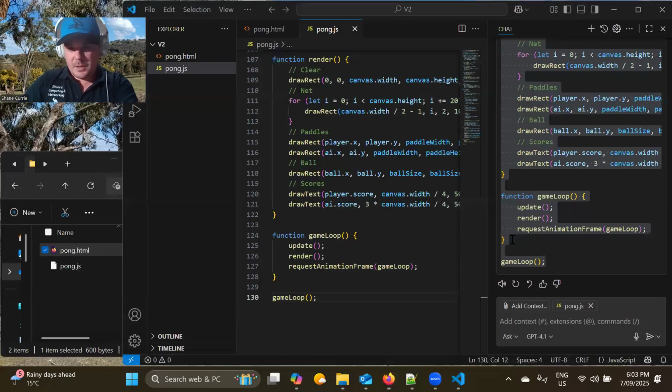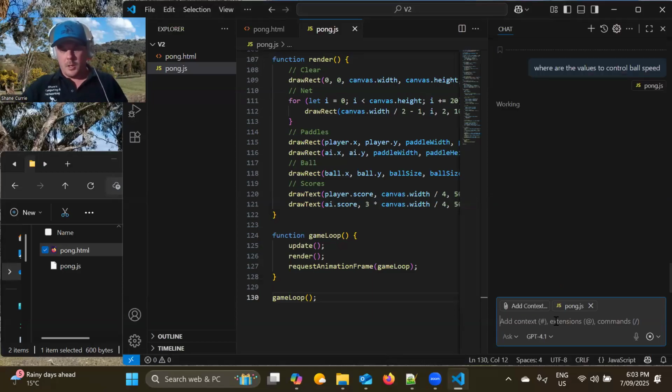So now, because I want to keep it short for YouTube, I'm just going to ask the AI system where are the values to control ball speed?